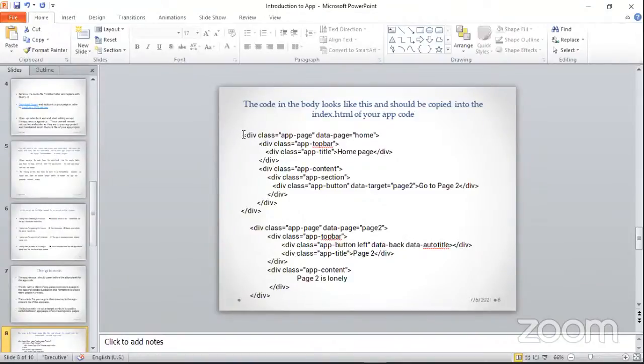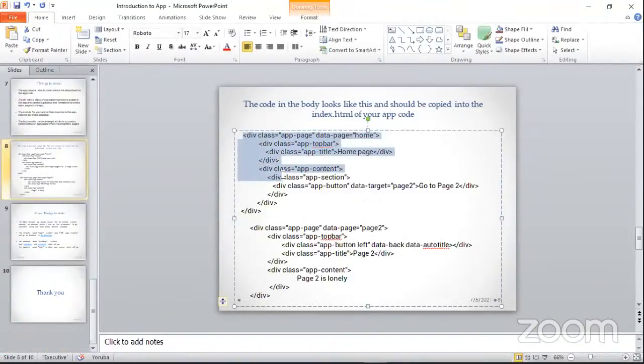And in the last page, where we're talking about how the app-page represents a single page, this div with the class of app-page is one div there.